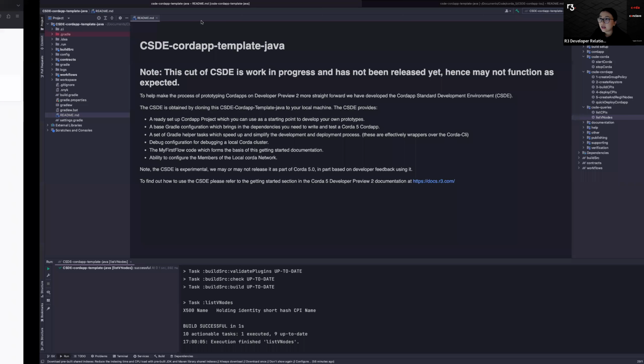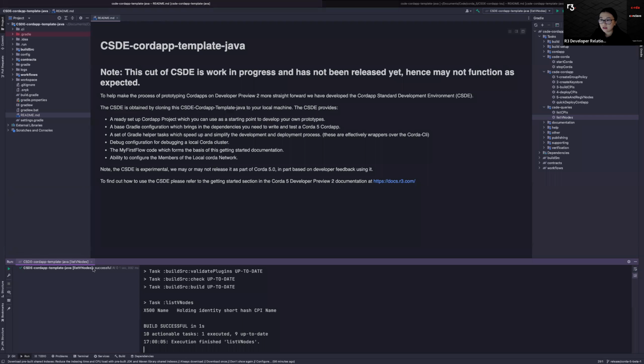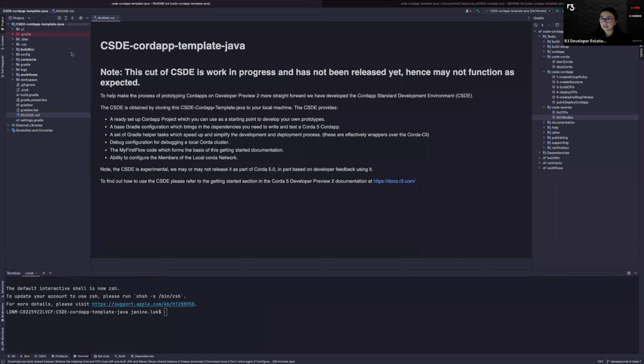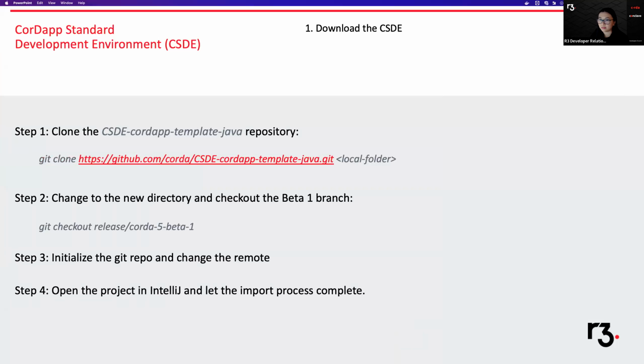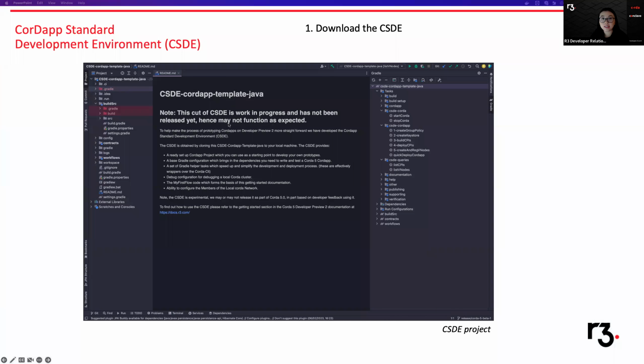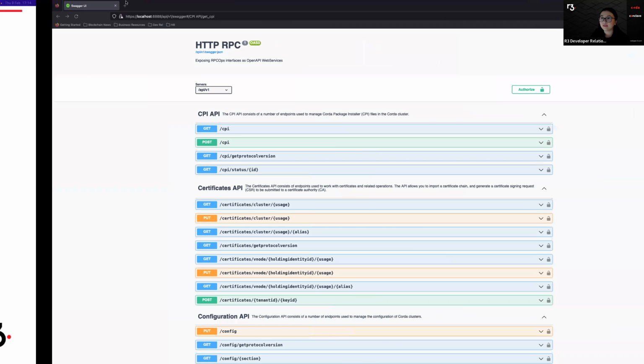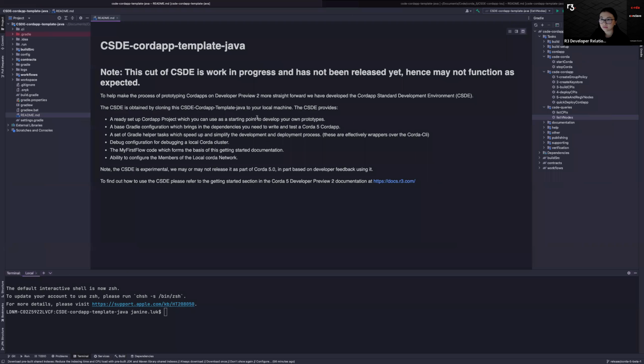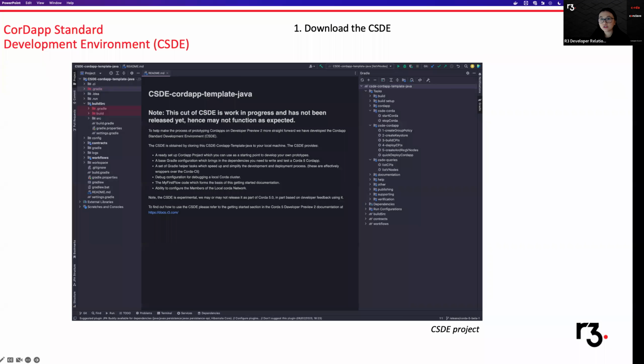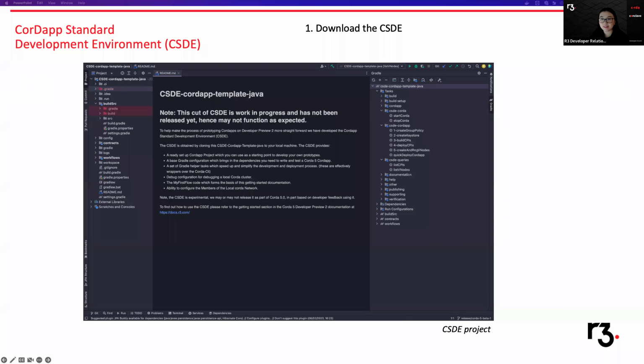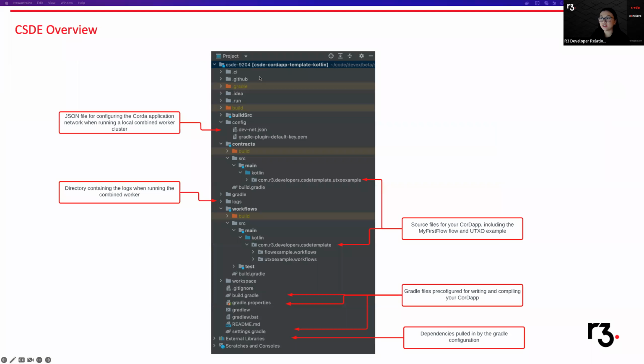Once that is pretty much done, you will see this screen. So let me go back to the slides so that you know what I'm talking about. Okay, so once we have downloaded the CSDE and we open it in our IDE in IntelliJ, this is basically what you see. And this is what I have in the IDE right now. So let's go through the project structure and what to expect, because at the moment, there's a lot of stuff that you can see here. So let's look into the project structure.